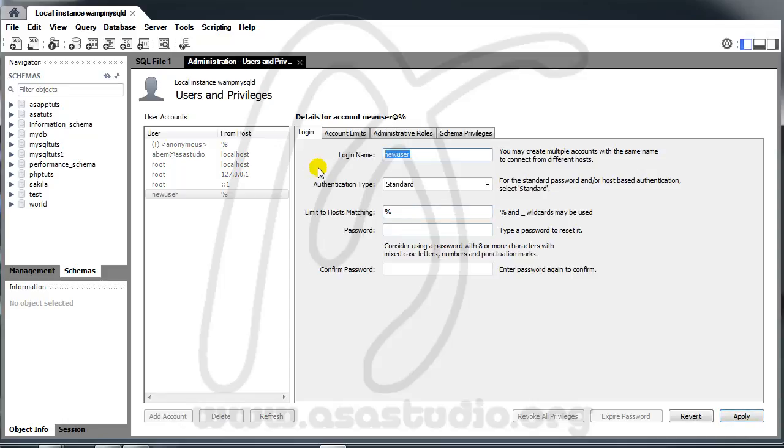Okay, and type your login name, maybe vp.an, maybe like this, and here localhost. Okay, localhost, password maybe 123456, and here 123456, and this is a standard login with localhost and password. Apply. Now you have this.